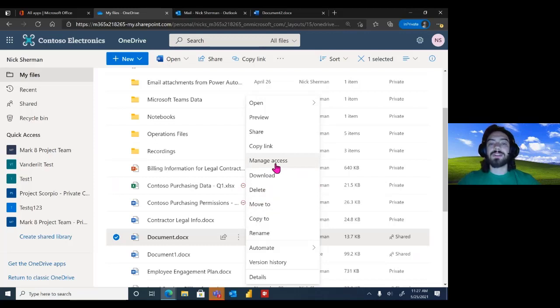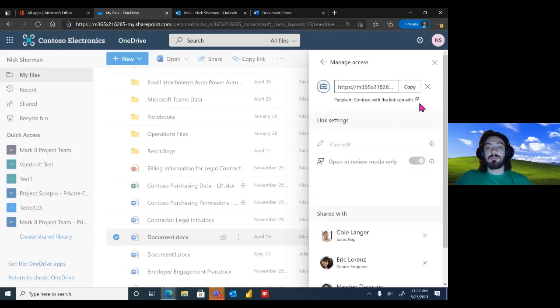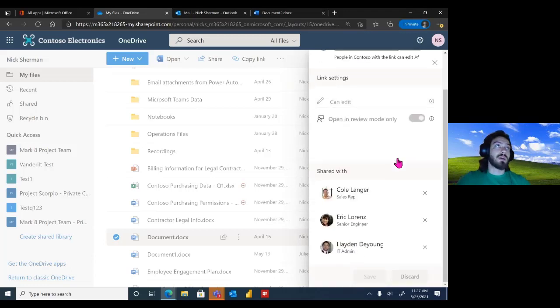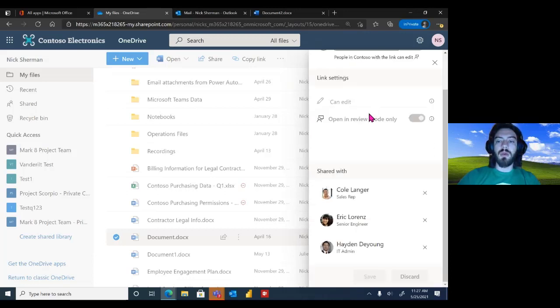And let's go to Manage Access now. Under Manage Access, I can altogether stop sharing it with everyone. And this is telling me what the active link for this document is. So this is a link that's giving people access to the document. If I want, I can remove that link. And so they're not going to have access using that link anymore, or they can't send that link to other users.